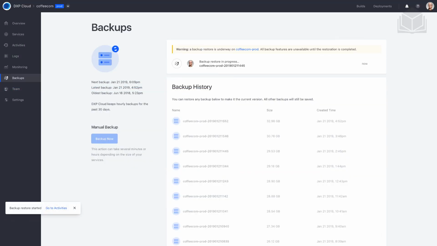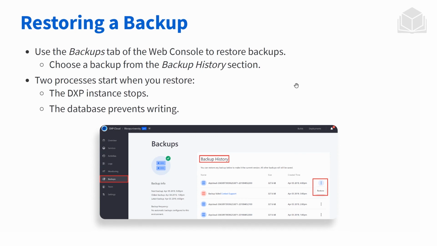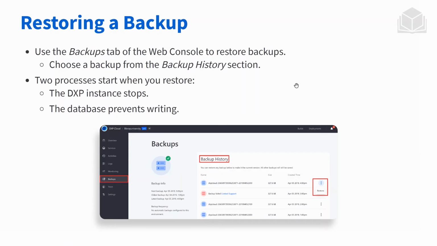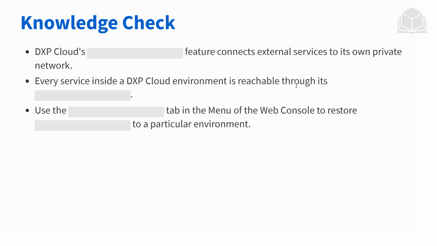Once we do, the DXP instance is going to stop, and from there, we don't have any additional information going into our database. That way, once we restore, we're not going to be losing anything along the way. So restoring from backup is pretty straightforward, just picking which backup we're going to be restoring from in the list of our backup history.